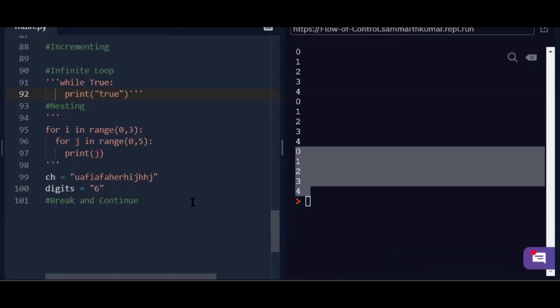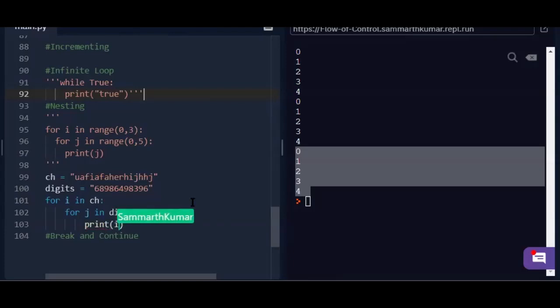Yeah, so when I create this set of digits, and I have created a set of characters, right? So what will I do? If I want to combine them together, let's say for i in character and for j in digits, print i plus j. And then we will not leave any separation between them, right?